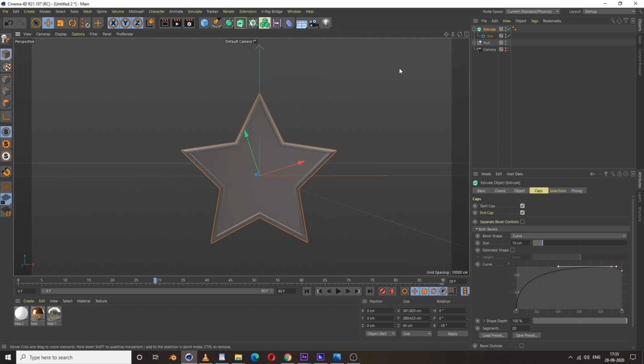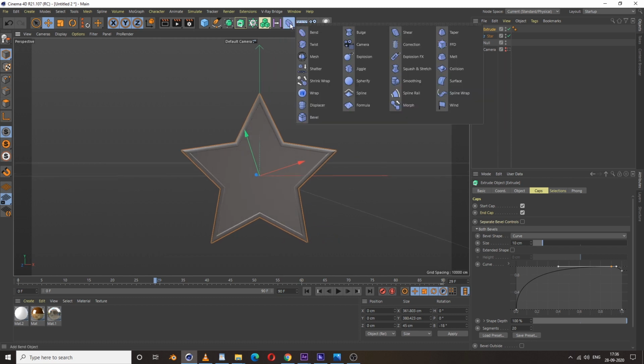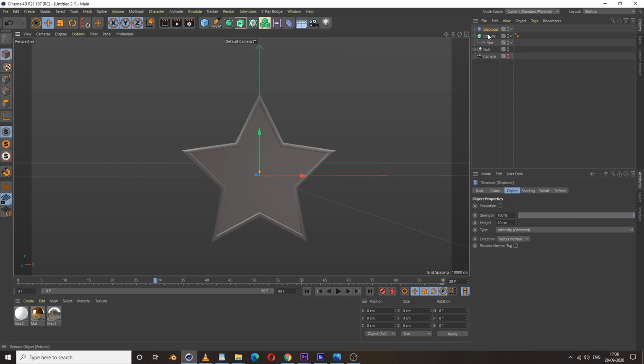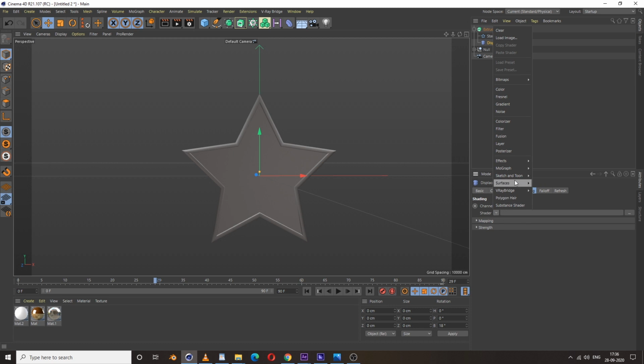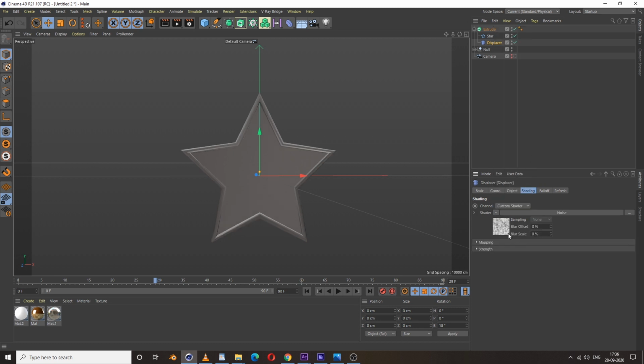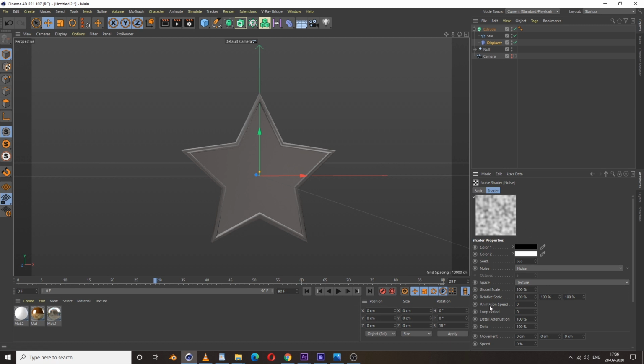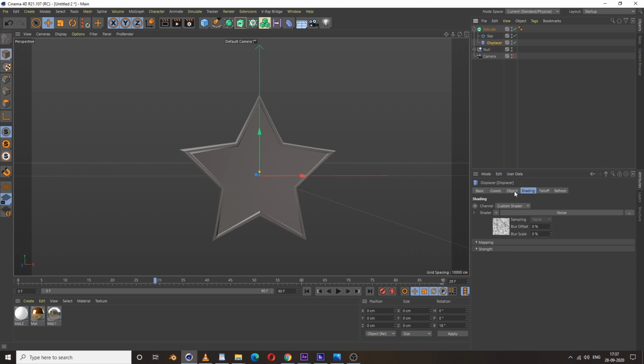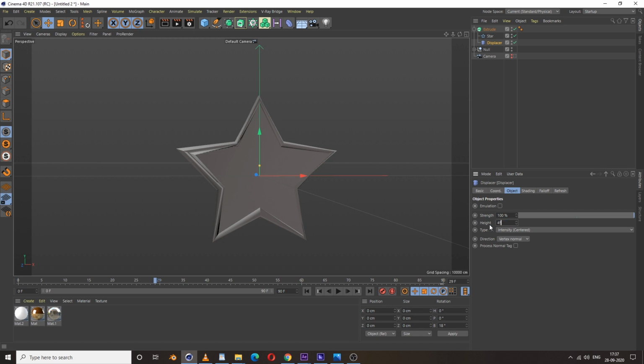Alright. Now go to deformer and then select this displacer, and put that displacer inside extrude below star. Okay, now go to shading and click here and then select noise. Now click on the noise icon and select animation speed, make it 1. Okay, now again click on displacer, go to object and increase height to around 450.